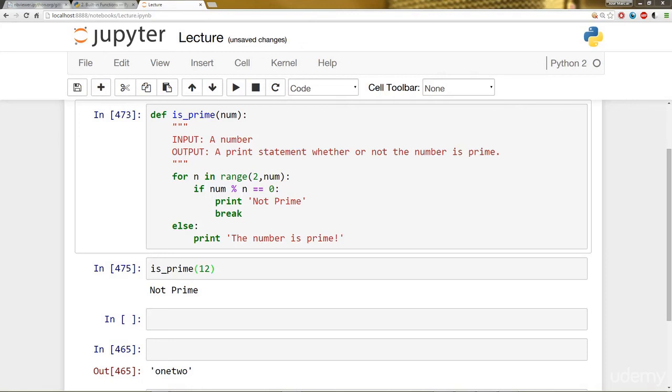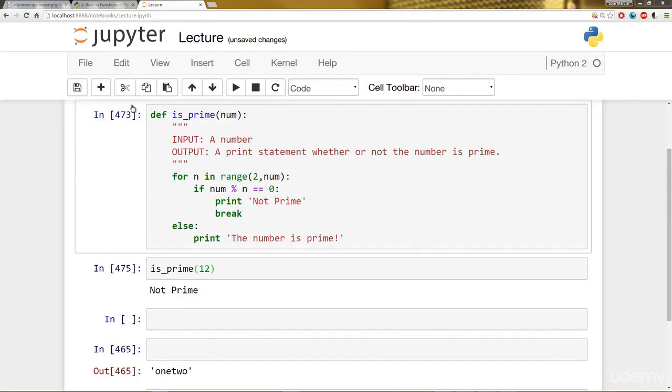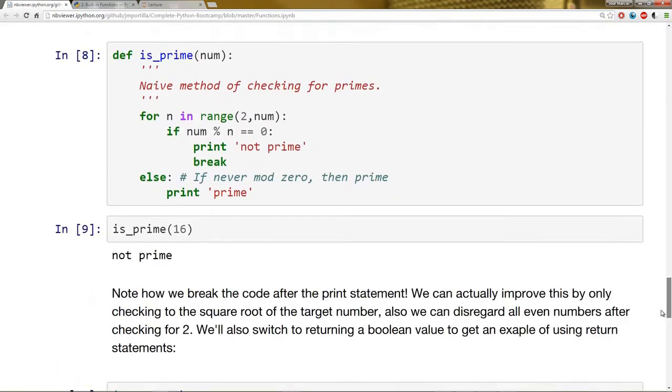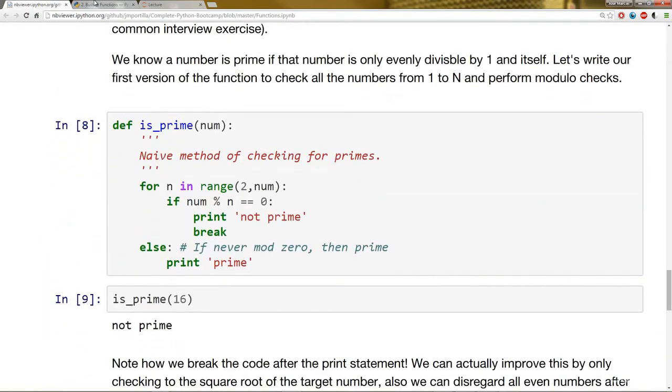So there's other ways to do this exact same function, and there's actually better methods of checking for primes, and I'm going to leave it to you as a homework assignment to go ahead and try to use either the math module to check or use your own Google abilities to check out what's a better method of checking for prime numbers. And just to give you a quick hint, if you scroll down to the bottom of this Jupyter Notebook, there's a better version as an example for you there.